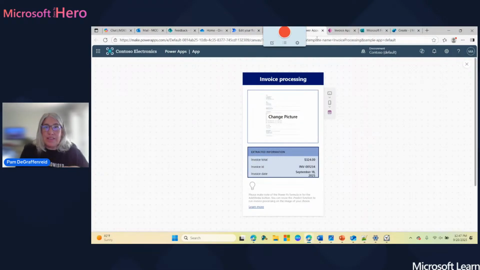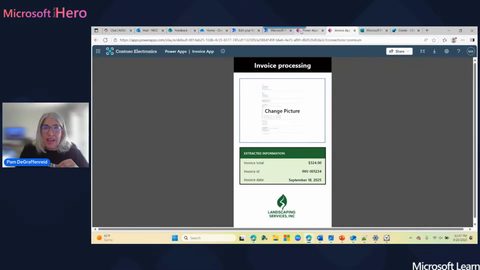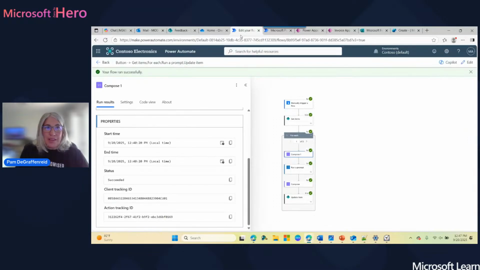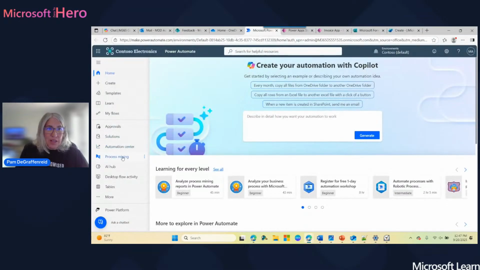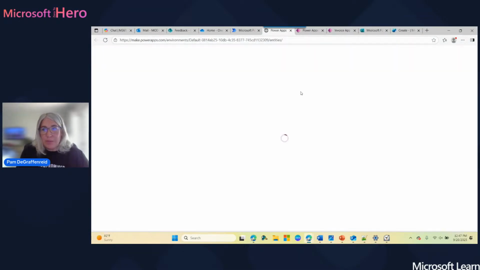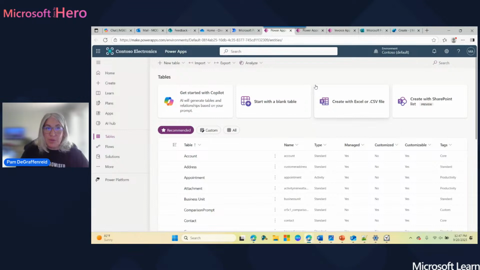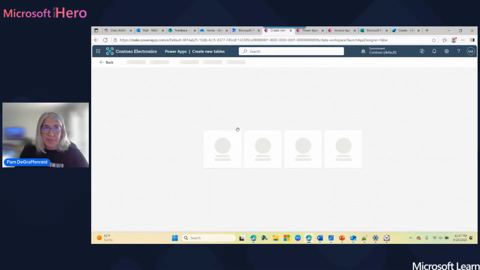So I think in my next demo, we're going to look at something new that I haven't demoed before. I'm going to go back here, close some of these windows up, and click on tables. This is a new feature that's in preview. I don't have a super amazing demo, but it's really important that we look at this. So I'm going to go in here and start with a blank table.